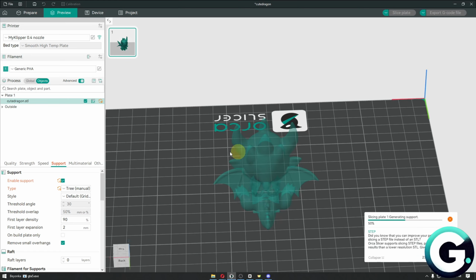Let's click on the preview button, and from there it will apply the custom supports that we have made.